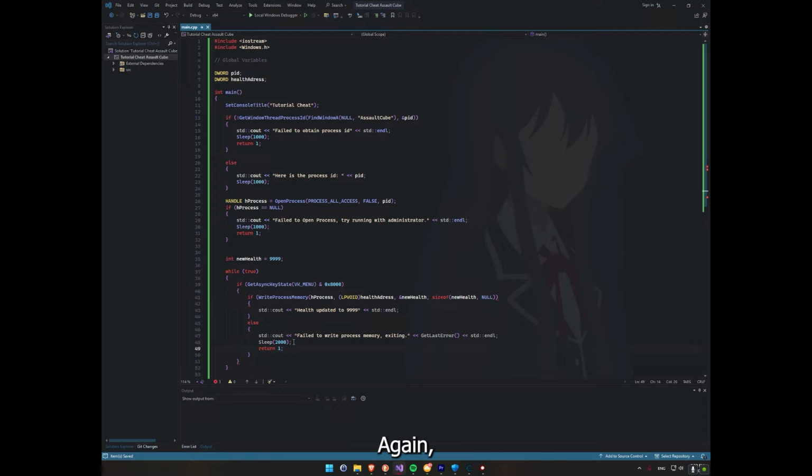So return 1. Again, that means the program has failed. Now we need to put this new health in another parenthesis like this, or else you'll get errors. That was my bad. And now we need the program to wait for a bit. What I mean by this is make it sleep for 200 milliseconds.